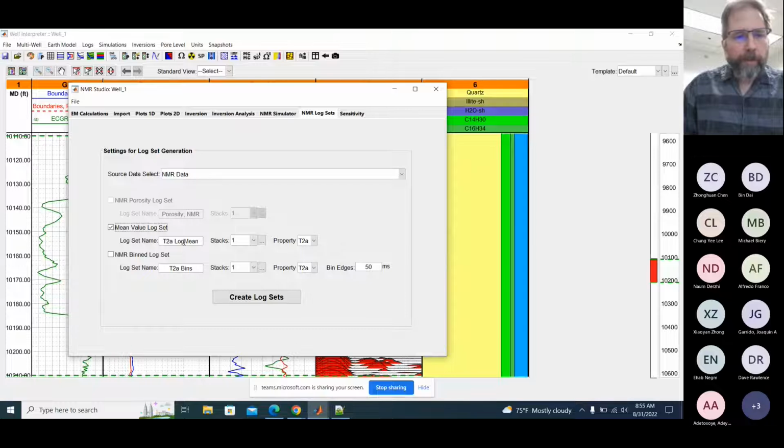And we'll just call it T2A, we'll call it data mean. And we'll just use stack 1, assuming that the data has already been stacked. And again, it'll be T2A. So then if we say create log sets, then we'll see.